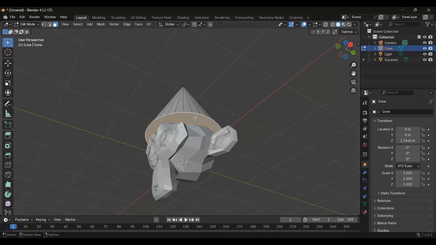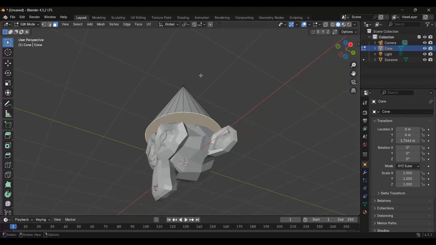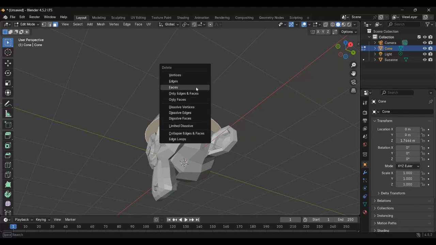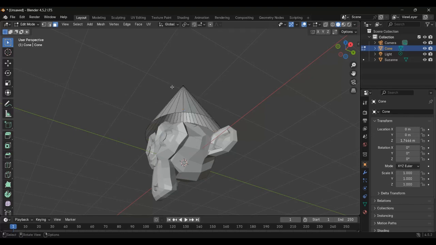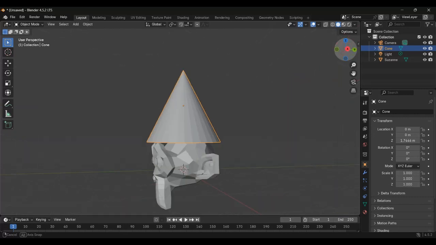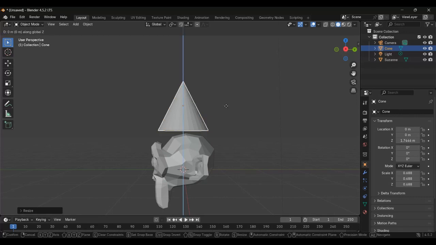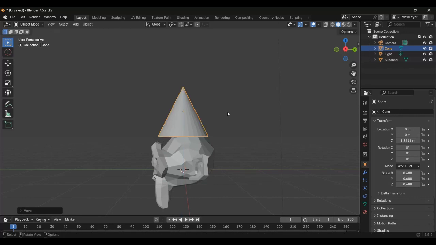Let's select this in here and delete. When I select delete, you can see, wow, so much. If I click on X, it's the same. And we want faces. So there we go. We have faces. Now if I select scale, you see it's just like that. Just S to scale, G and D, and he has a little hat.